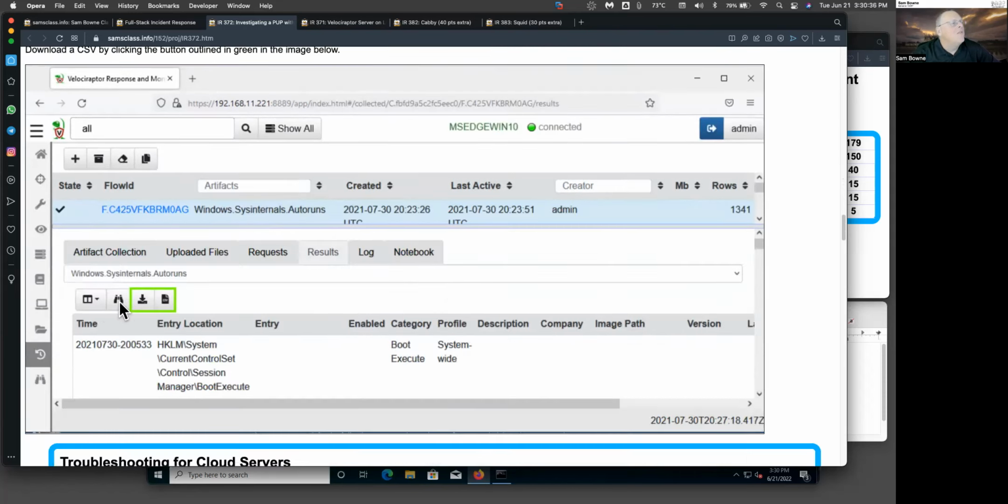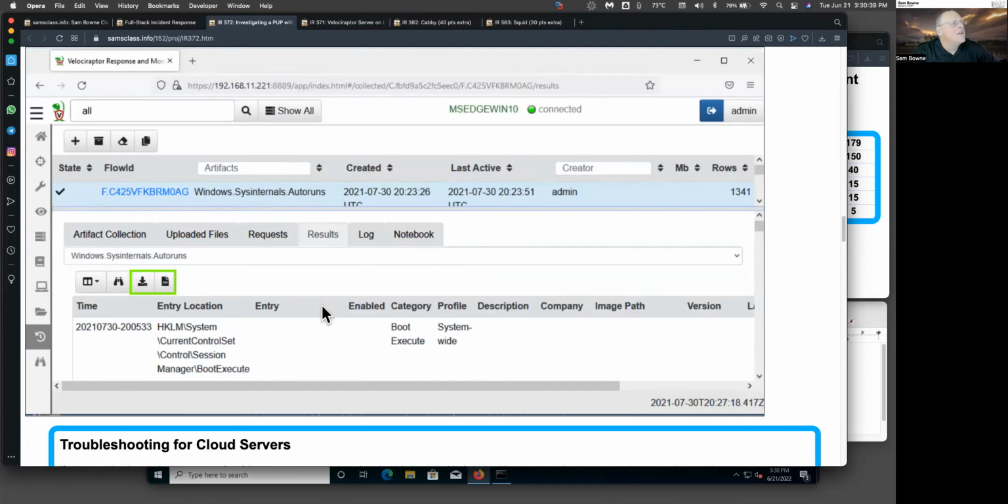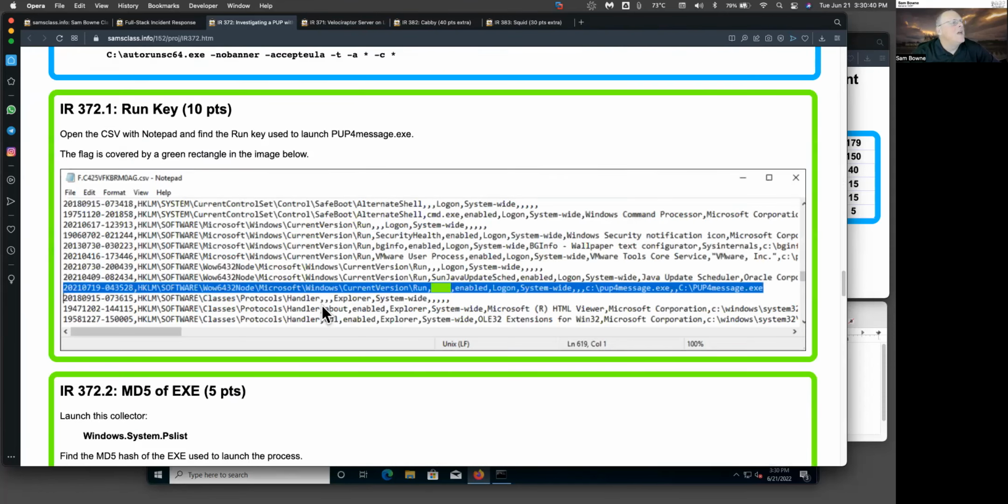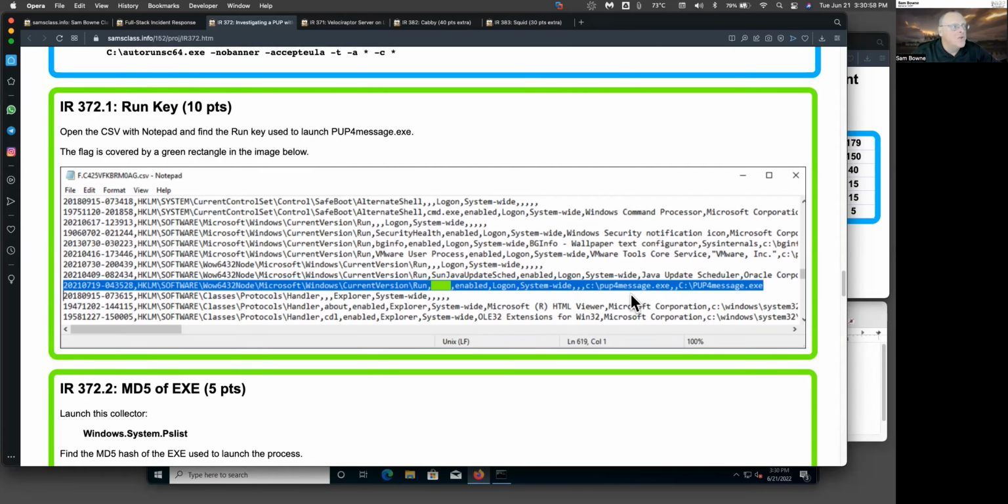You can download a file in CSV format, and you can open it in a text file or a spreadsheet, and you can find the thing that's going to run, PUP4 message. So this tells you there is a thing automatically launched called PUP4 message. Now, you do not know yet that that is necessarily the message that's irritating the user.